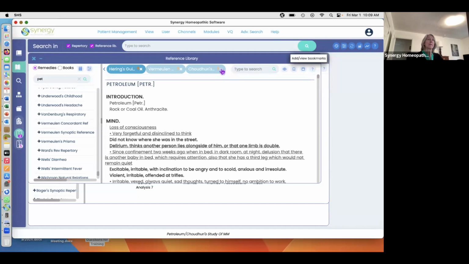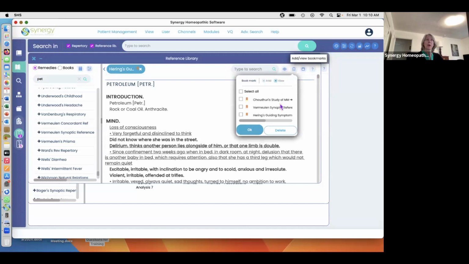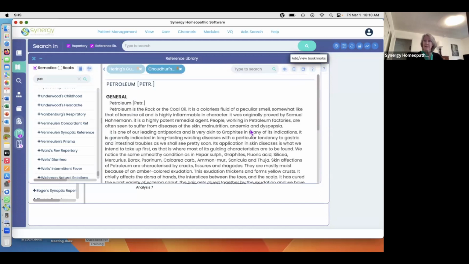Let's say that I've X'd out of a couple of those. Oh, but wait a minute, I want to read one more thing about Chaudhry. I can come over here, and now I'm going to hit view the bookmark, and here it is right here. And I'm going to hit OK, and now it's back instantly. So bookmarks are really a nice way to mark your place if you think you want to come back and read about something that you had been reading about before.